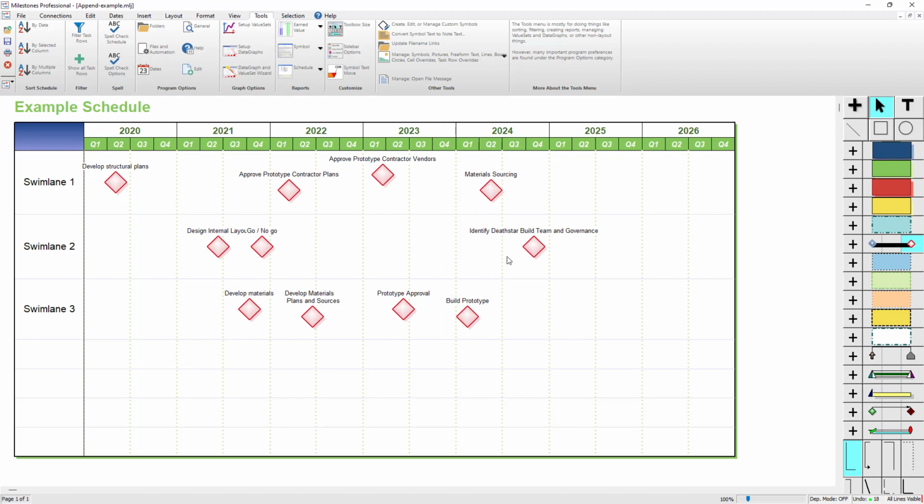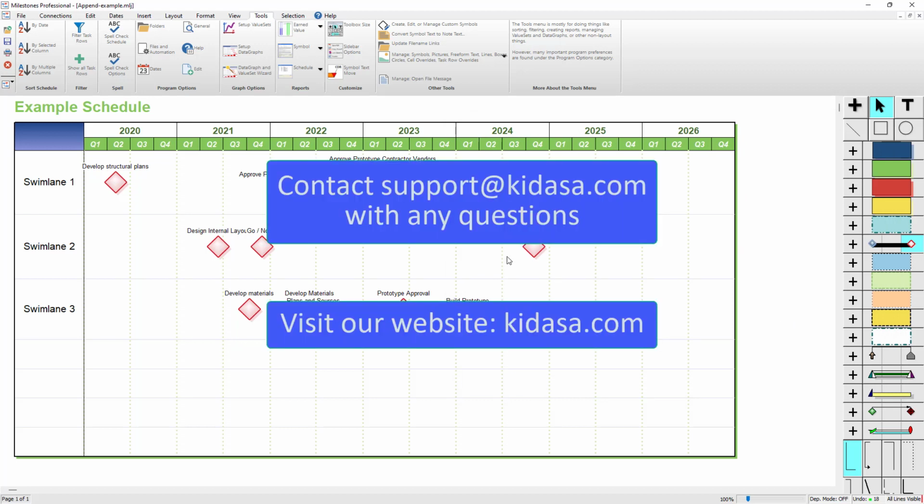And that's pretty much it for this tutorial about appending tasks from project during a refresh.